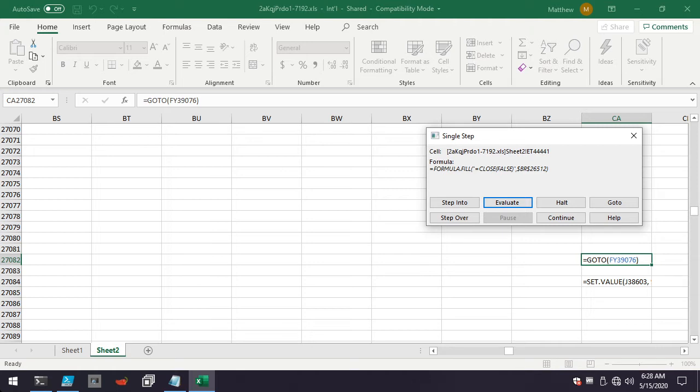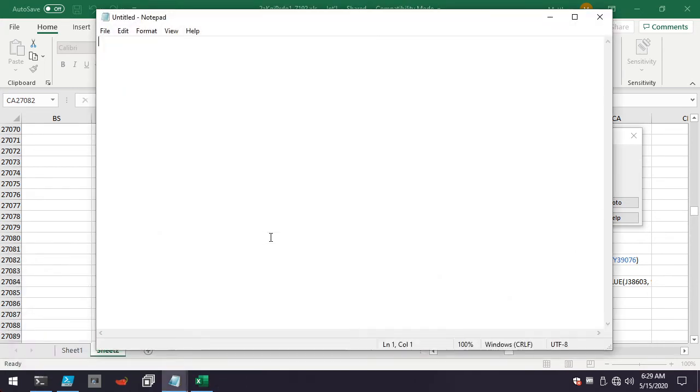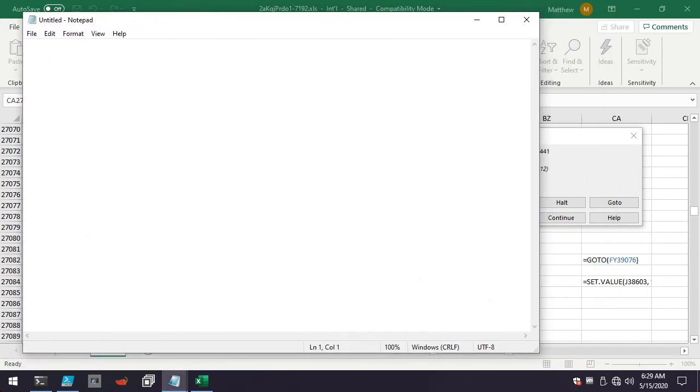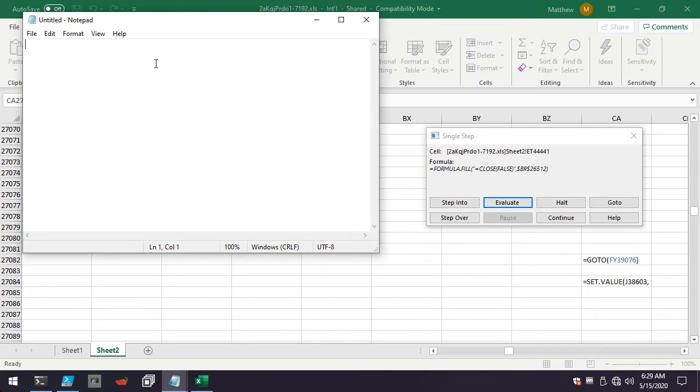And you're going to see this come up quite a few times. All right, so take note of that. It's going to save the contents of that macro command, close false, to cell BR26512. All right. Here, let me take some notes while we're at this. Okay, so that is going to be at BR26512.